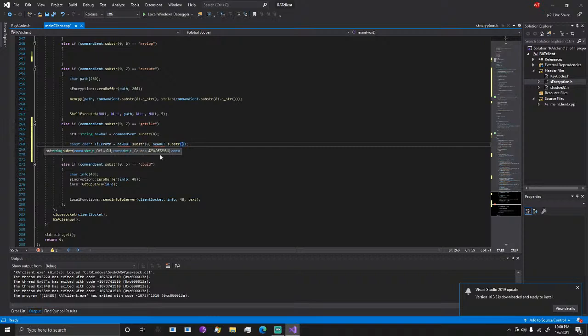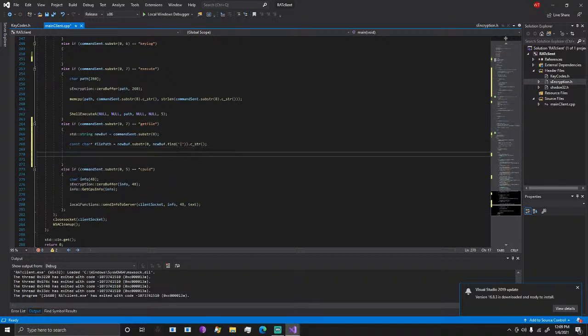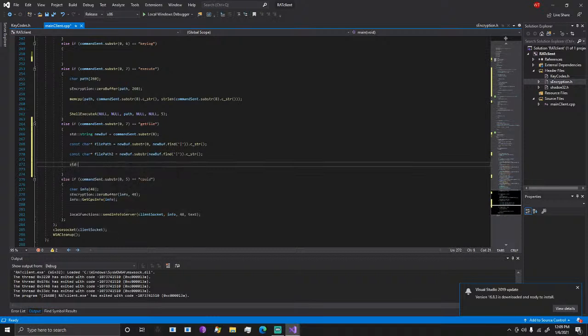Whoa. That's not what I meant to do. Also, why is new buff having an issue here? That's right, because I need to do .c string at the end of that. Alright, so we have this one. I'm going to go all the way up to our new buff dot find. It's not that. Okay, and that should work, and then file path 2 is equal to this, and it's just going to be everything after that. That theoretically works. Let's print out both.